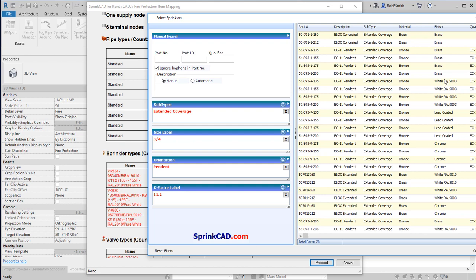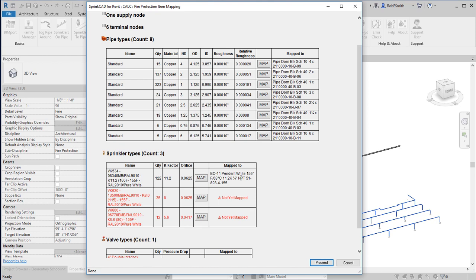Over on the right, I can see the finish. So I've got some white heads, some lead coated, some chrome heads. Not that the finish matters, but in this case they were white heads, and so the difference are temperatures, 135, 155, 175, and 200. This was a 155 degree head, and so I'm selecting that head, and here we have the 11.2K 3/4 inch NPT EC11 pendant.